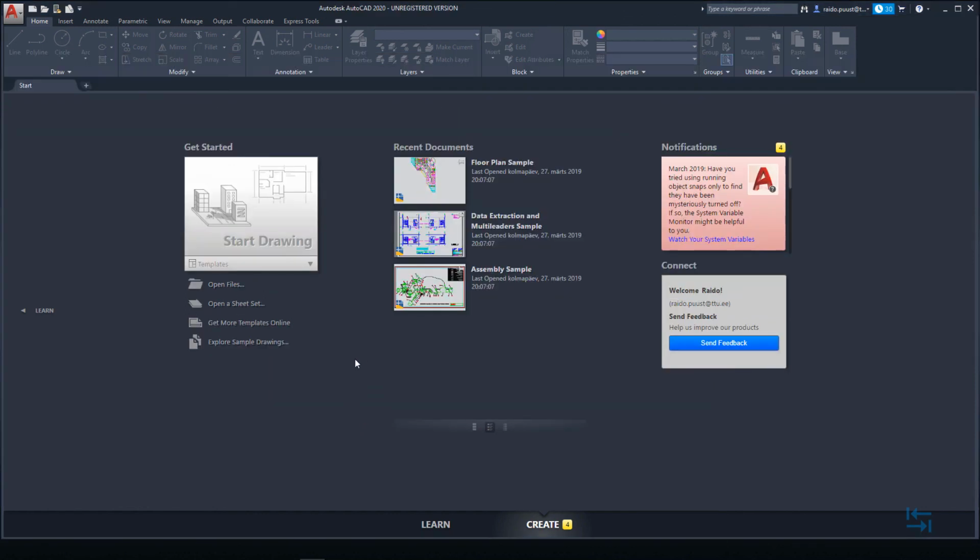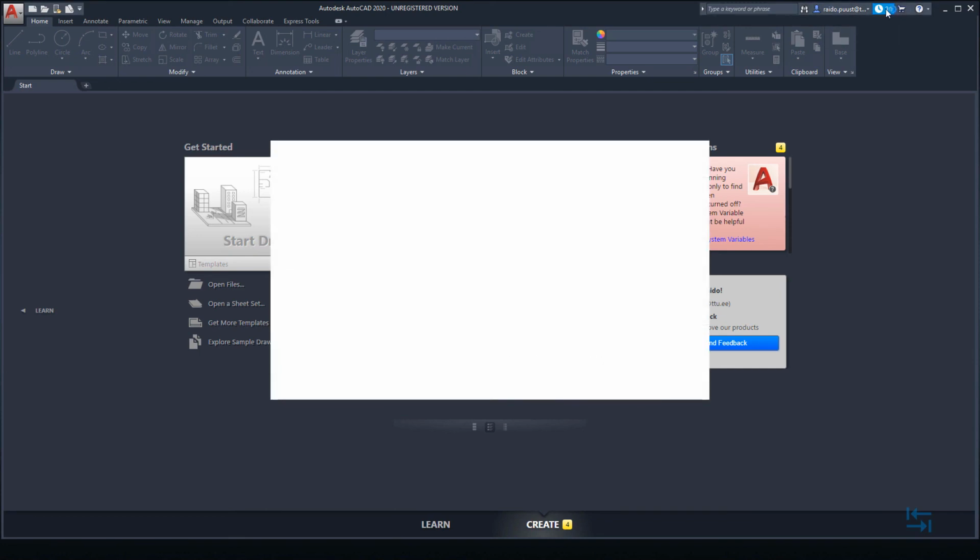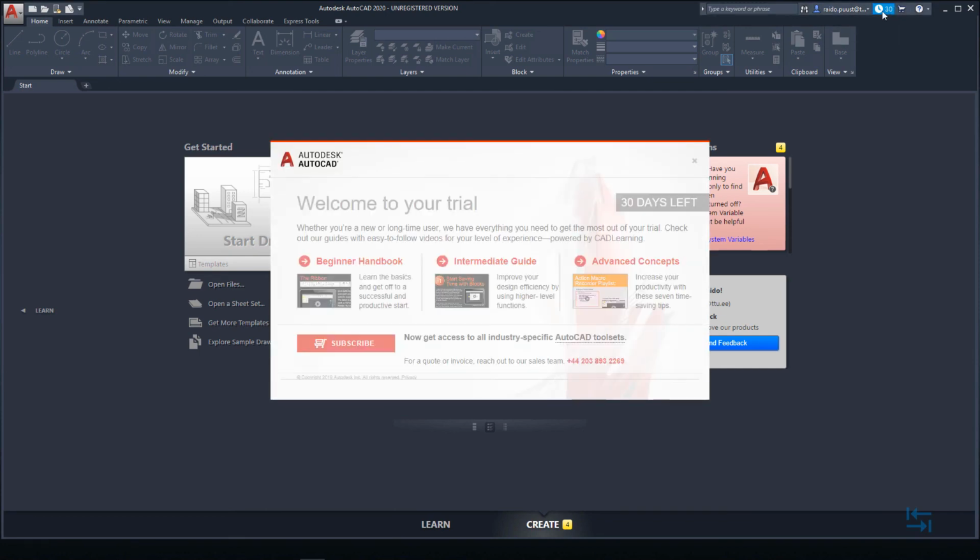AutoCAD 2020 user interface is quite similar to previous versions. Color scheme has slight changes, but you get used to it anyway after using it for a while. If I would like to activate my product at any time, I can do that from this right corner, in where I can also see how many days are left.